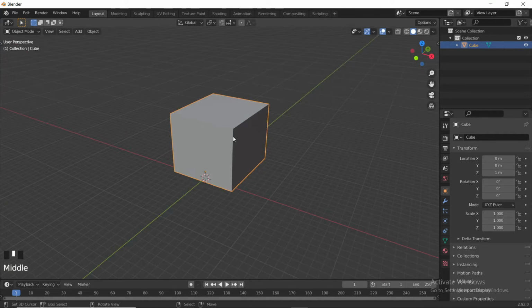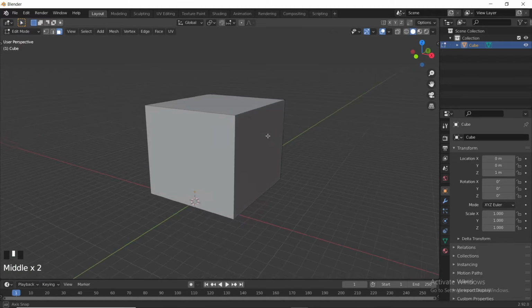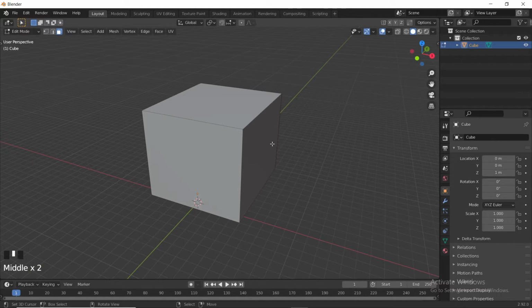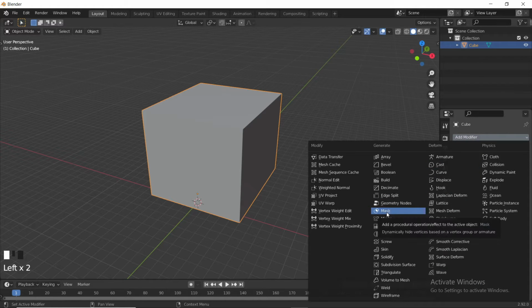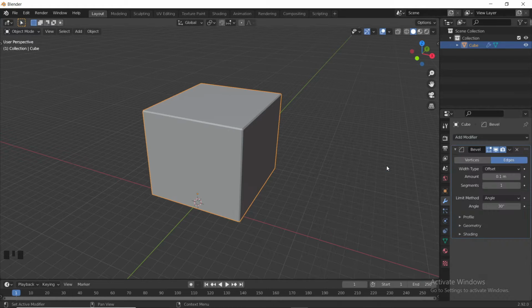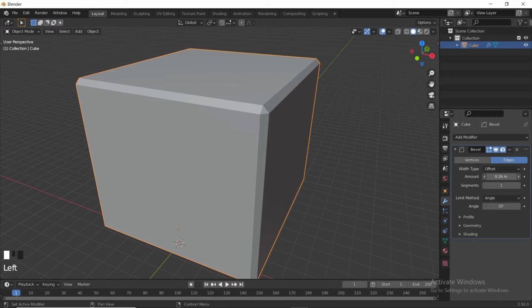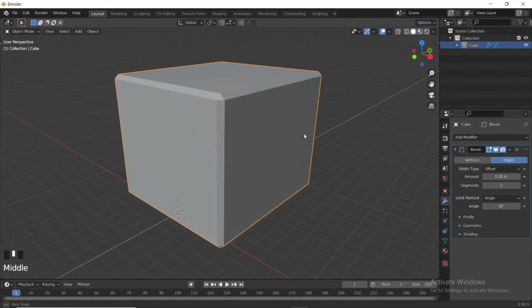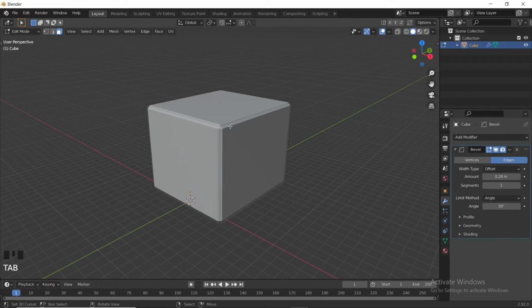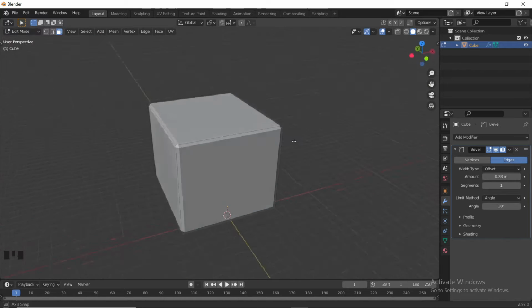Okay, so let's just add a bevel modifier. Where is it? Okay, a bevel modifier, and we'll adjust the offset a little bit. That seems about fine. This seems all right.